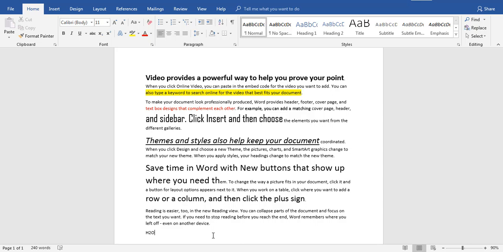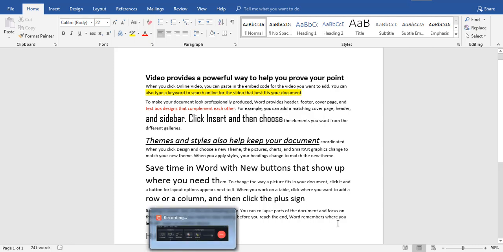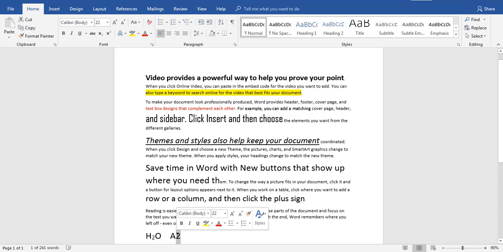The next thing is, for example, I am going to write here H2O, right? Let me increase the size of this specific H2O. As you know, H2O should be in subscript, right? Subscript means below. So if we click here, we get H2O. For example, I want to write A square, right? As you know, the square must be on top, superscript. So this would become like this, right?